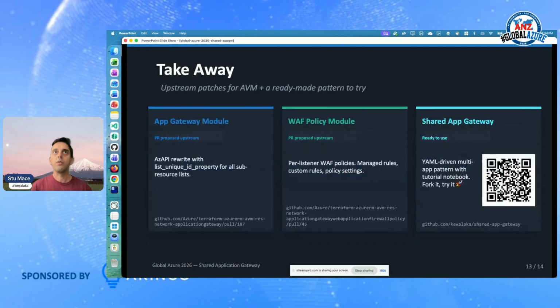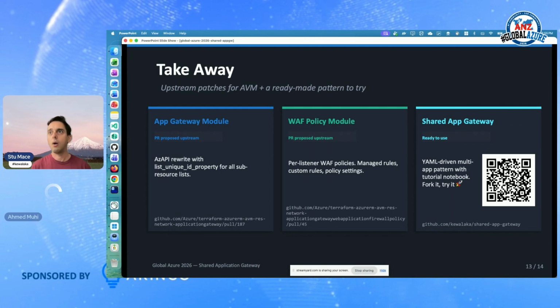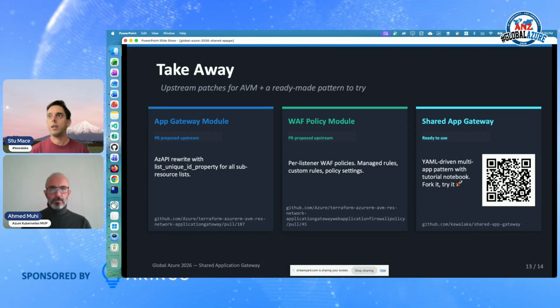And with that, that's everything. So just sharing the outputs. There's a PR proposed upstream for both the application gateway module and the associated WAF module. You can see the links there. There is a shared app gateway, which I've just made public just a few seconds ago. So if you scan that QR code, you'll be able to get to that.